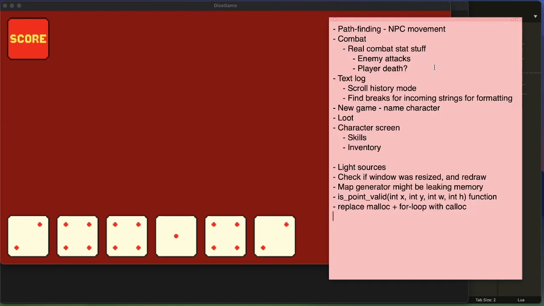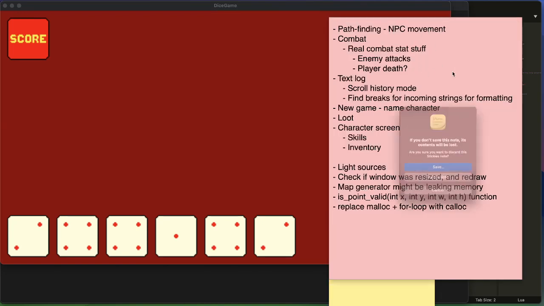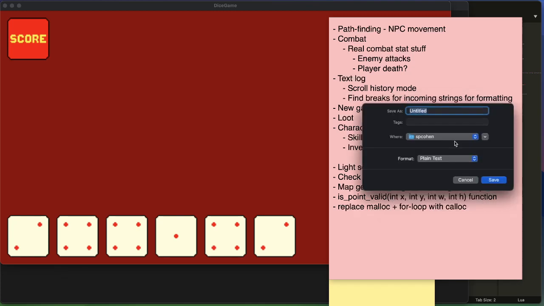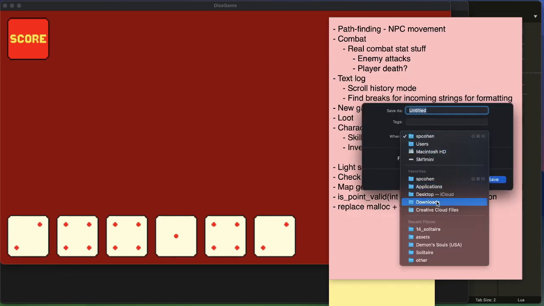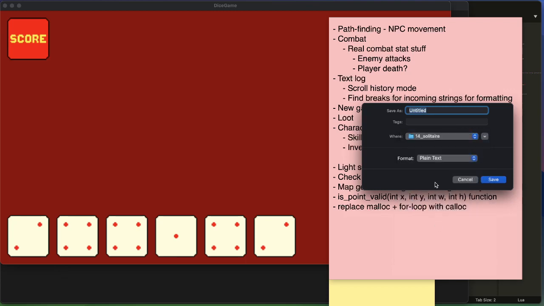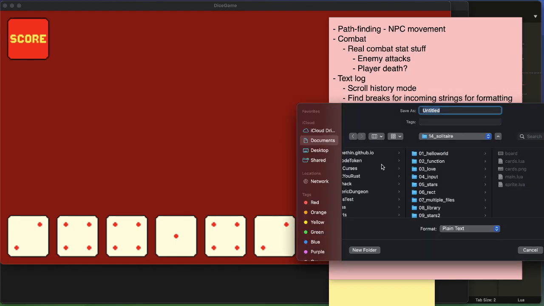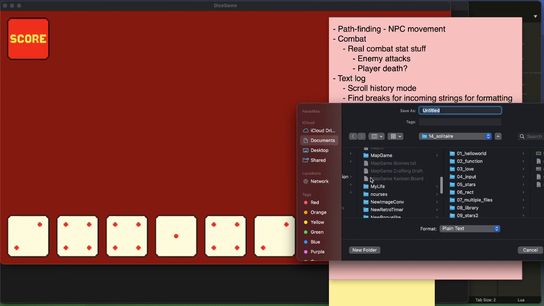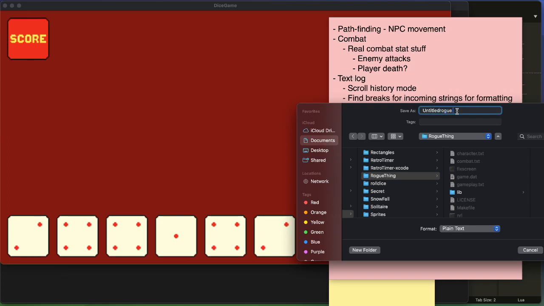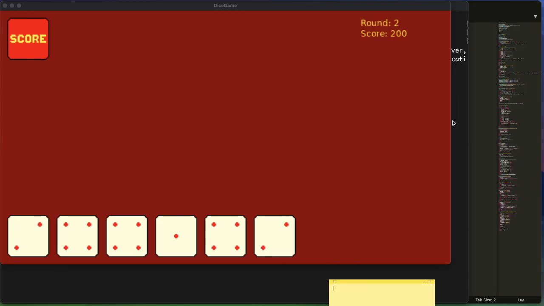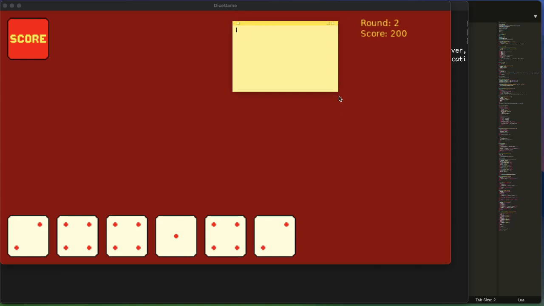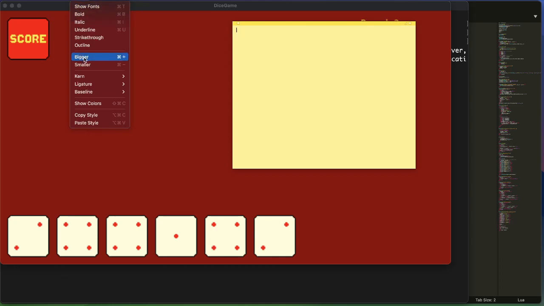I need a thing. Oh, look at this, roguelike notes. We'll save those to around here somewhere. What did I call that one? Rogue thing? There. Okay, now we have another sticky. Where'd it go? There it went. All right, let's make the font big. All right, so dice game.